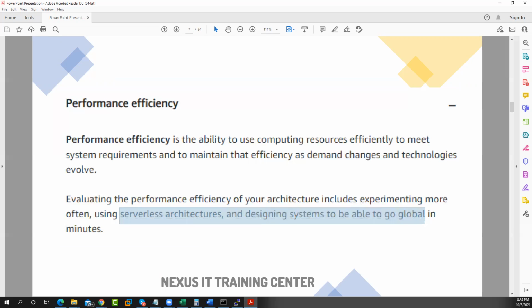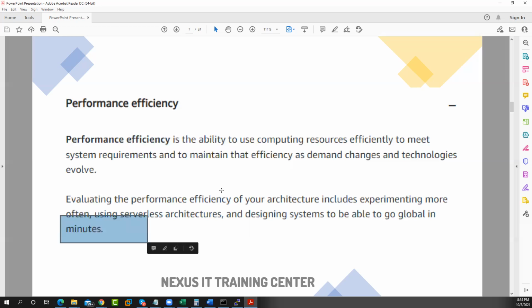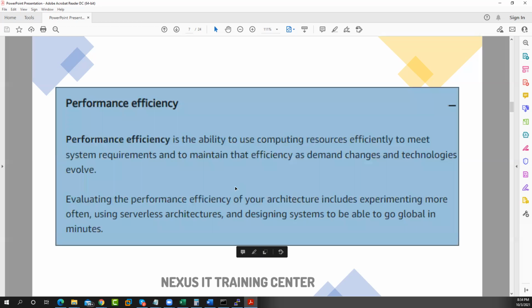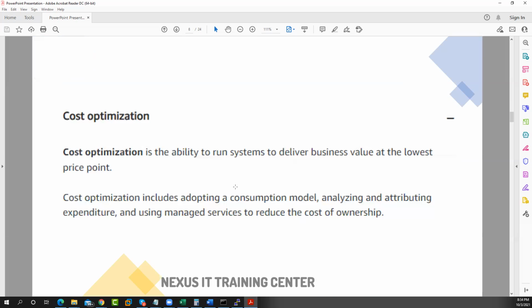So, design your system, then you can go global in minutes. Okay? So, you can implement your code as a service in just minutes.